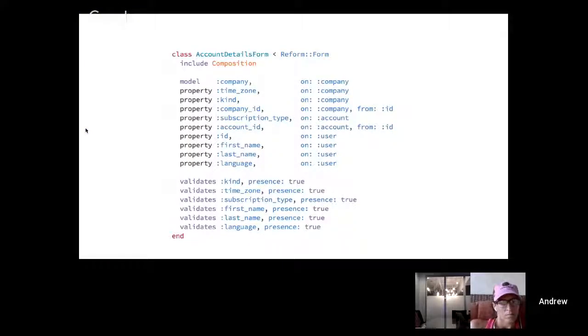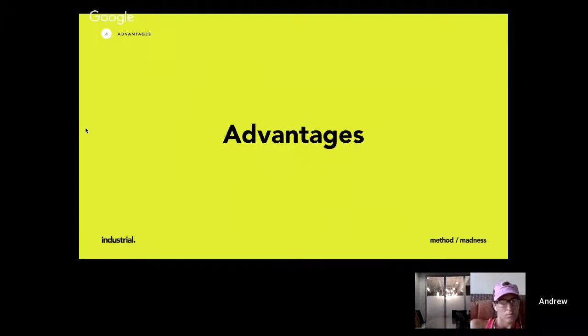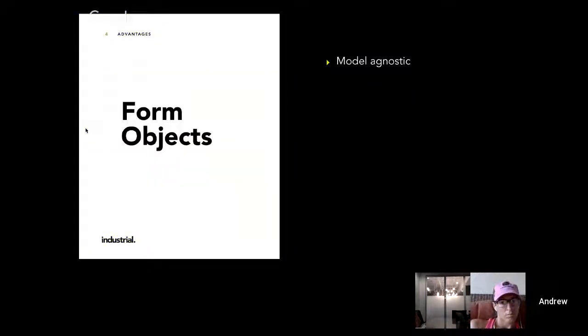So it's kind of like a nice way, if you have lots of different data, you can just sort of pass it into your form object and go from there. So the advantages of this, there's lots. I would say they're model agnostic. Doesn't really care what your data is set up as. You can just take a form and choose and pick data from anywhere in your data model, and it doesn't really matter. And that's a really nice flexible thing.